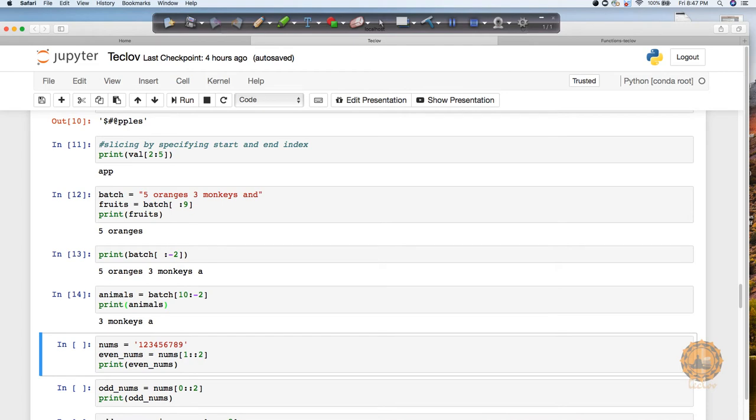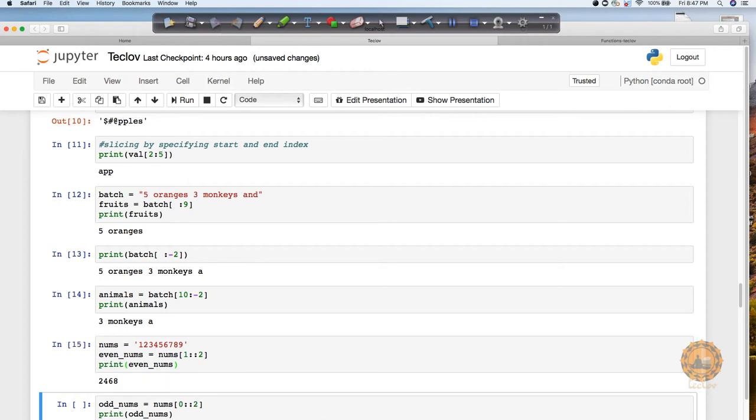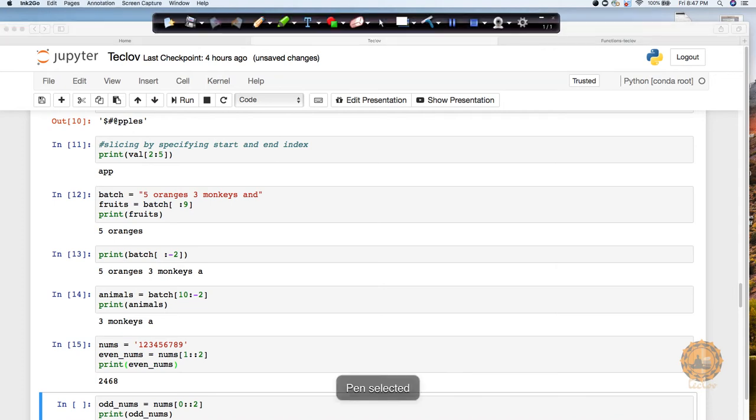Now let's say I have values 1, 2, 3, 4, 5, 6, 7, 8, 9. And now I'm using 1, and notice this, I'm using 2 colons instead of 1 colon. So what is going to be the output now? Let's see, it's going to be interesting. Again, it is going to start with index 1, which is going to be this.